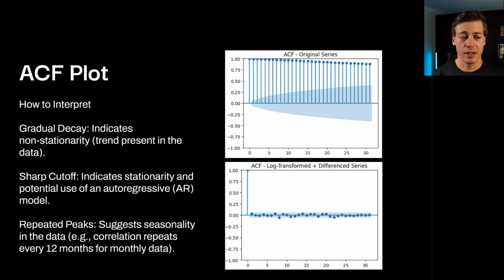If it has a gradual decay, it indicates non-stationary, meaning there's some sort of trend in the data. You can see here a small gradual decay. It keeps going down, but this means we do not have stationary data. A sharp cutoff indicates stationary data. And repeated peaks mean there's some sort of seasonality in our data, and that means it is not stationary. So over here, this is not stationary. You can see the gradual decay, whereas in the second graph we have our 0 lag. If that doesn't make sense, I have a full video on ACF. We start with 0, and after that everything is within bounds, and it looks pretty good.